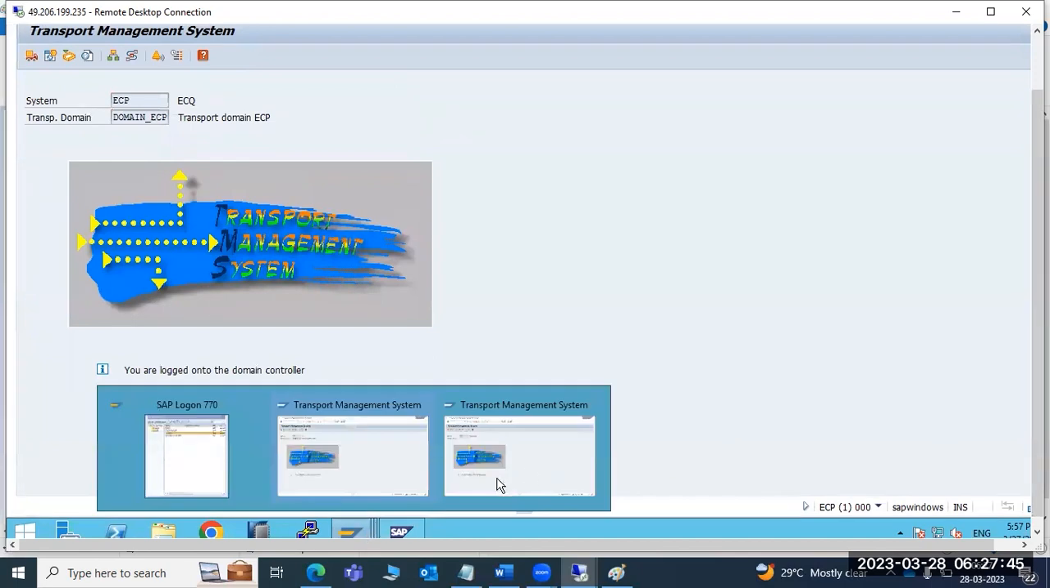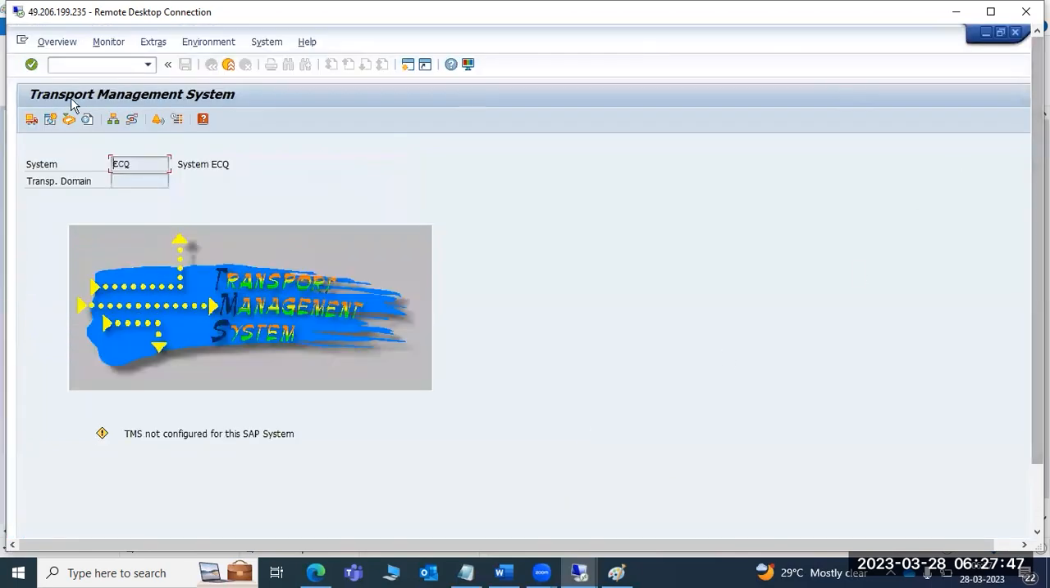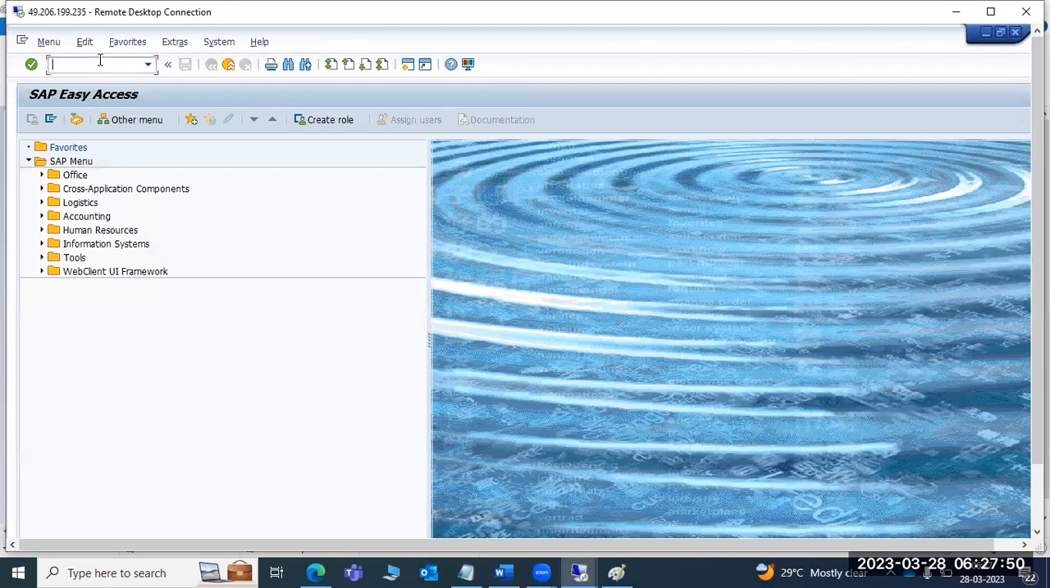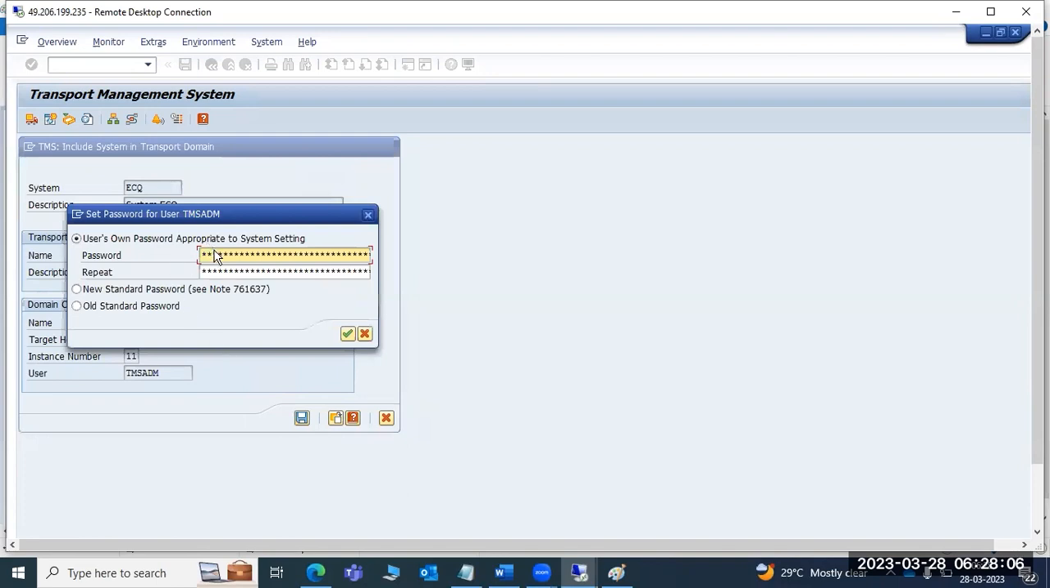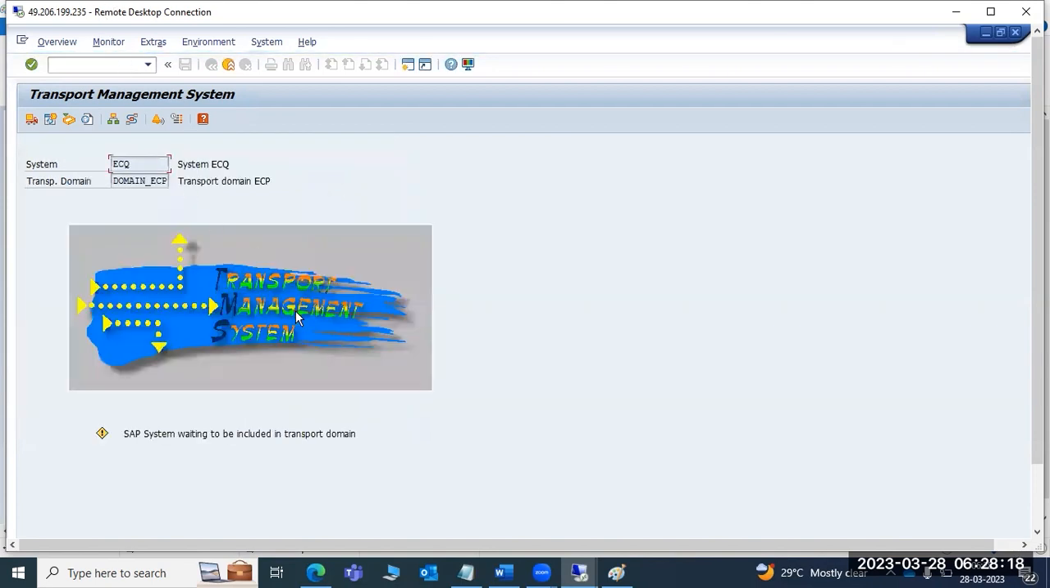Now go to ECQ, then execute the STMS transaction code. Now it is asking: you want to add this ECQ system into the ECP system? Yes. Just click on the execute button. Here also one user will be created, that is the TMSADM user. Two RFC destinations will be generated, and one job will be created.